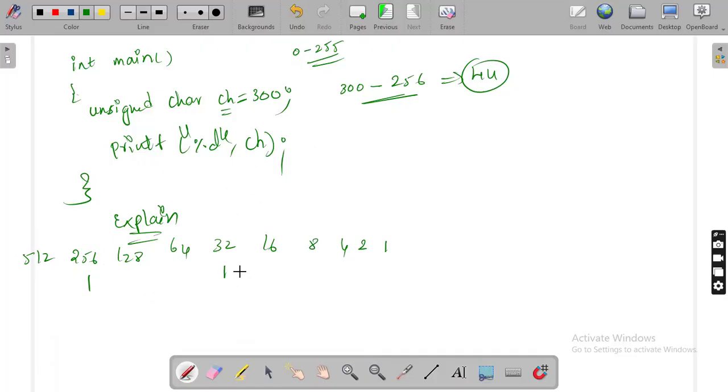32 plus how much do you want? 44 means 32 plus 16 is 48, so no. 32 plus 8 plus 4. Remaining all are zeros. Now this is the binary for 300. Getting my point?